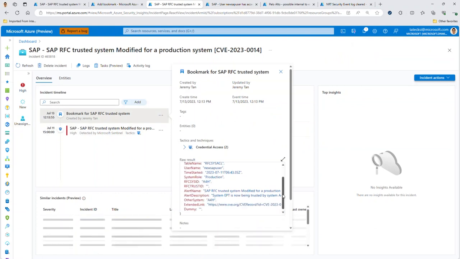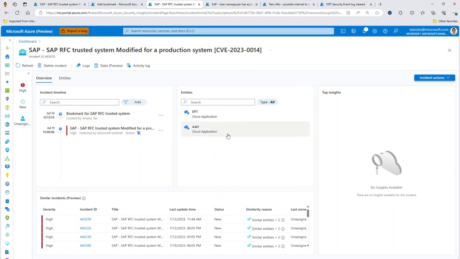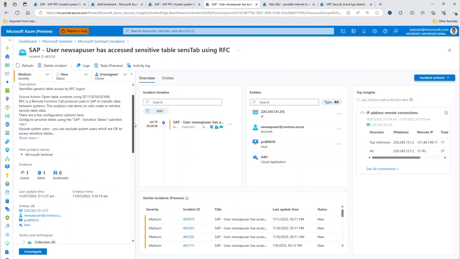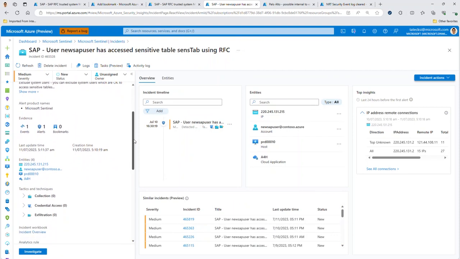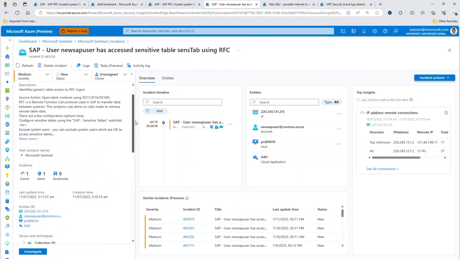Once the attacker successfully gains access to a production system, they initiate a search for valuable data of interest. This data could potentially include financial records, confidential information, or any other sensitive data. However, Microsoft Sentinel promptly notifies us of the breach. It detects suspicious activity where one of the sensitive tables is being directly accessed through an RFC remote function call. This alert raises a red flag, indicating a potential security incident within the system.